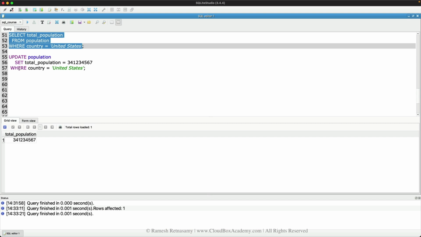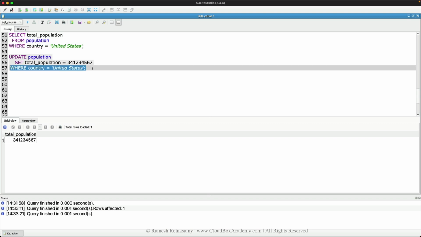And as I said, if you omit the where clause, every single record in the table will be updated. So that means the population of every single country would be updated with the new value we've specified here. And this is not what we want. That's why where clause in an update statement is really important.